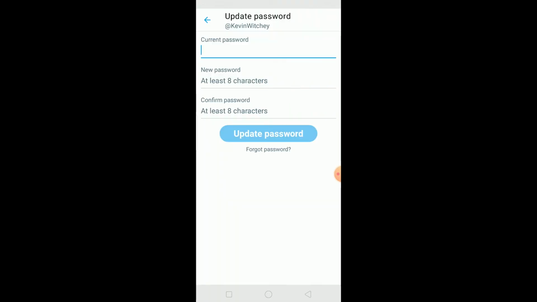First, you need to enter your current password, so the password which you have right now. And over here, you need to enter your new password. And after you enter the new password, you enter the new password again to confirm it. And after that, you click on update password, and your password will be updated.